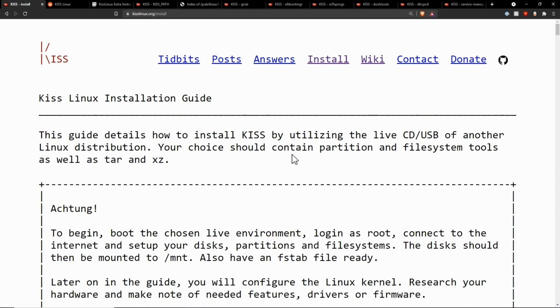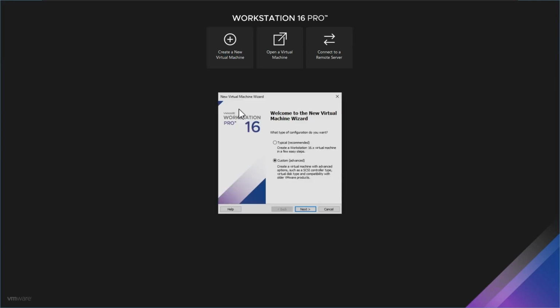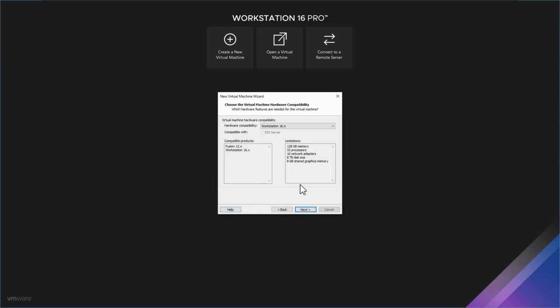So the first thing to do is to actually open VMware Workstation 16 Pro. And from here, I'm going to create a new virtual machine. Between the two options, I would like the custom, because if you choose typical, it will run some scripts for you, which I'm not interested in. So I will choose custom.